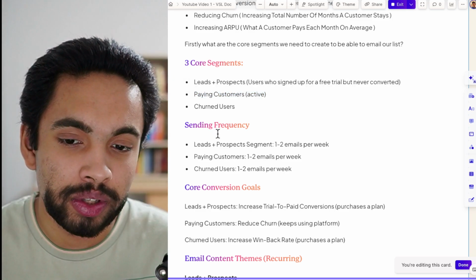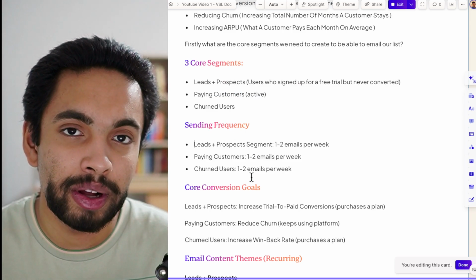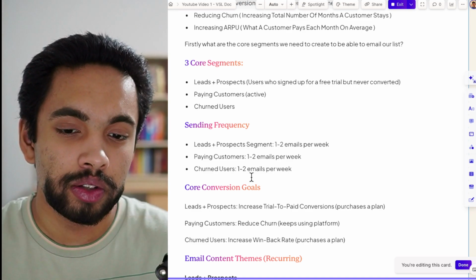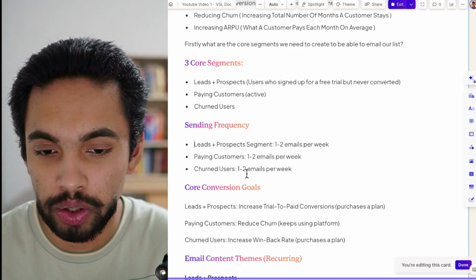So what's the sending frequency you should be sending at to these different segments? Well, for each of these segments, you want to send 1 to 2 emails per week. And overall, this should be 4 to 5 emails a week in total. So it might be 2 emails to leads and prospects, 2 emails to paying customers, 1 email to churned users every single week.